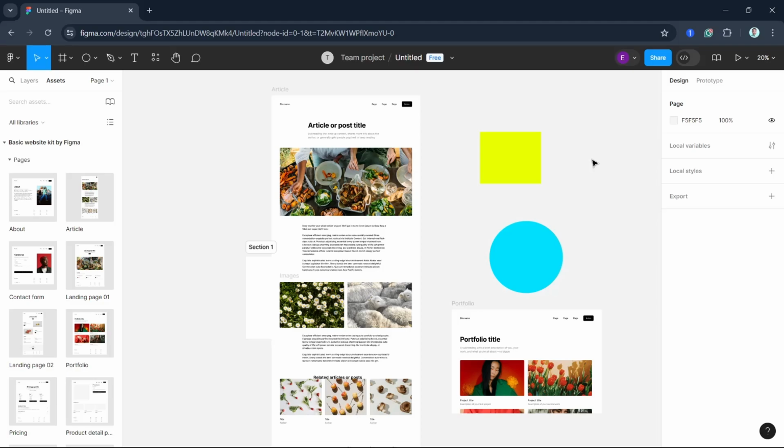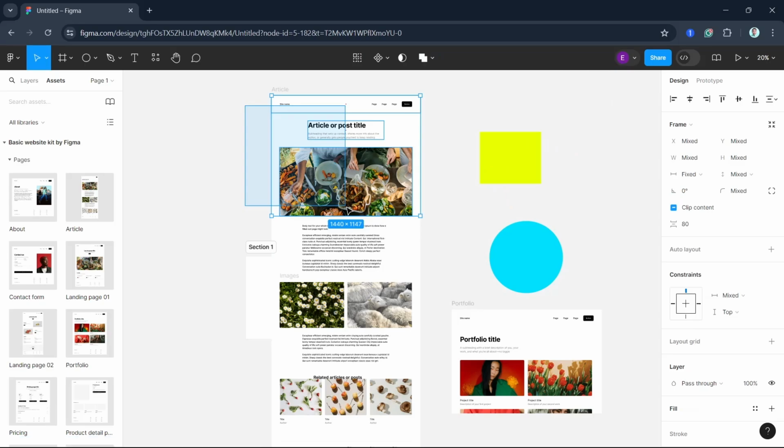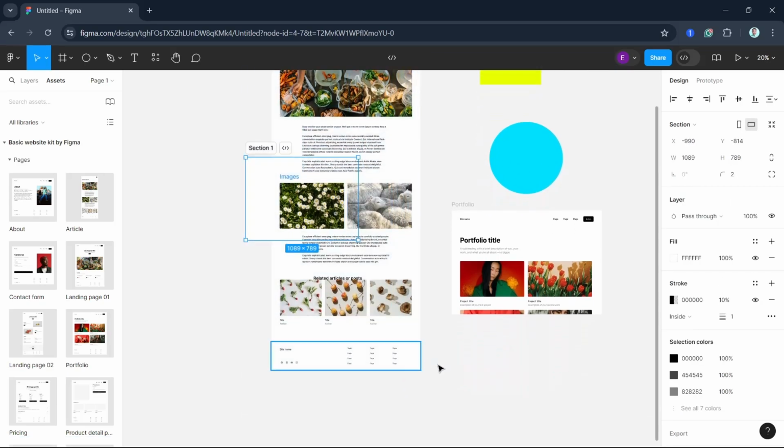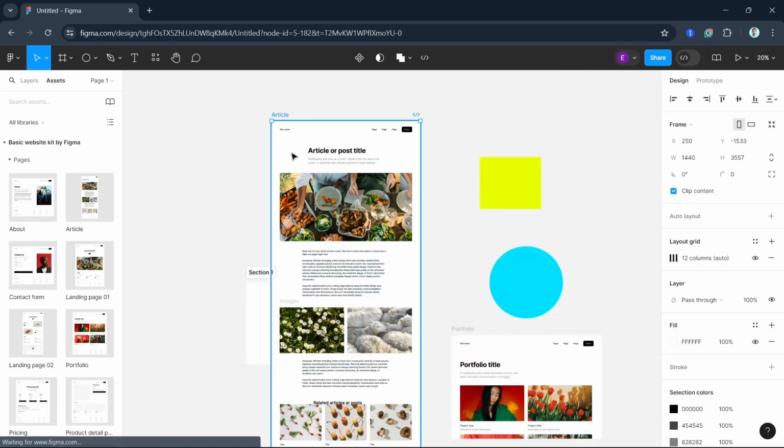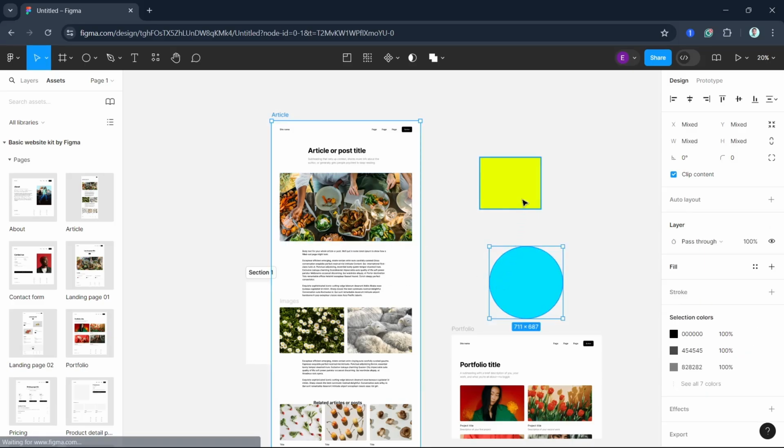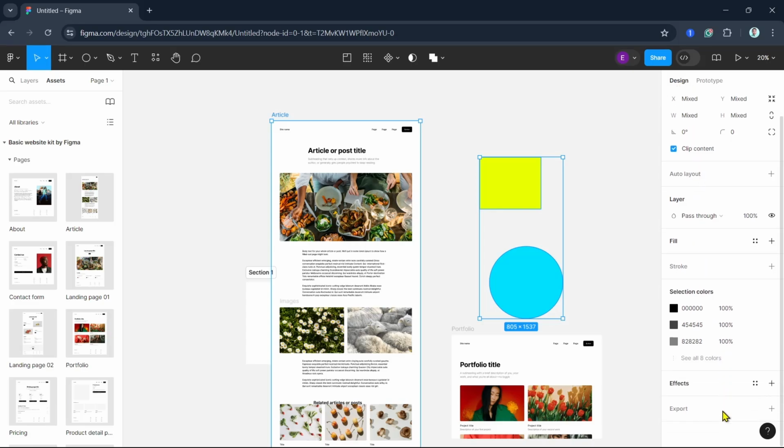So to begin, select the object or frame you want to export. You can export individual elements, groups, or entire frames. Simply click on the object or use Shift to select multiple objects. So in my case, I'm going to select this item, and then I'm going to select an element, which is the shape elements. Now with your object selected, go to the right-hand sidebar and look for the export section at the bottom of the design panel.